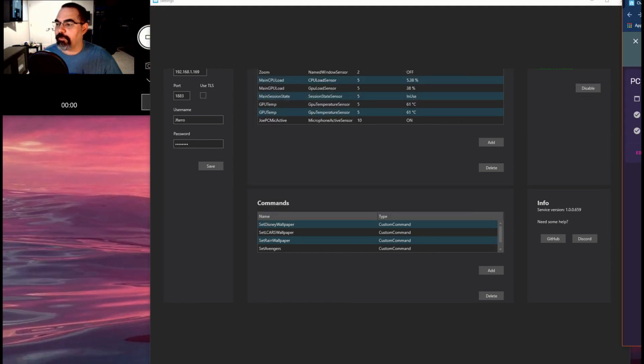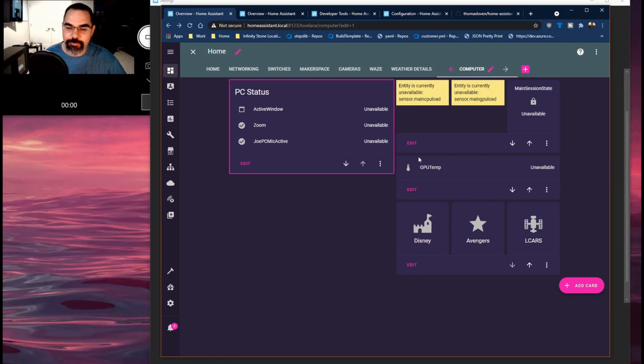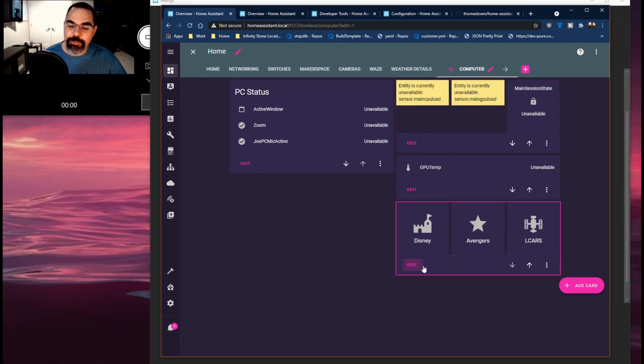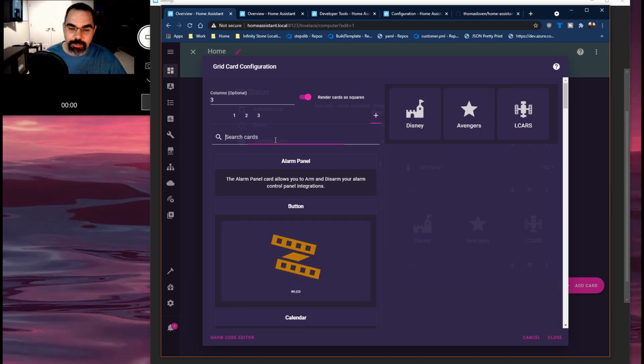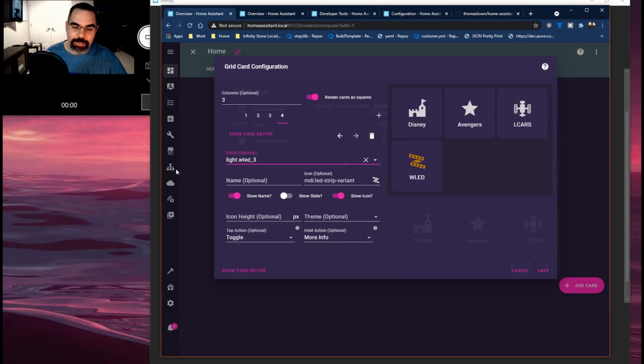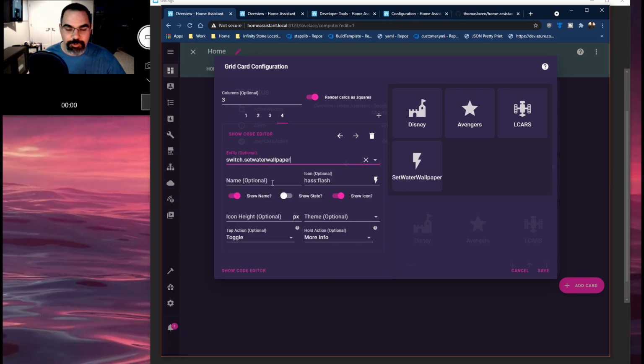We're going to go back over to Home Assistant. I'm going to try to not even make a cut and show you how fast this is. So what I need here is a new button. So I'm going to edit this button thing. We're going to add a new button. This is a grid. There's a button card. And if I search for water, I bet that, yeah, there it is. Set water wallpaper. It shows up as a switch.